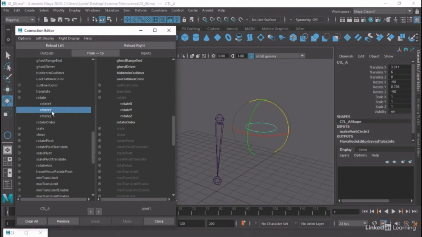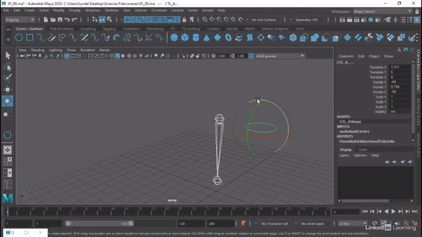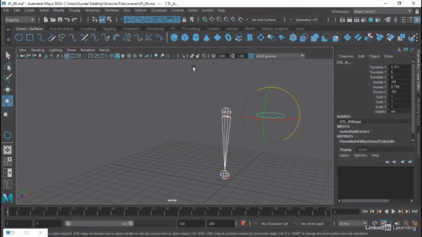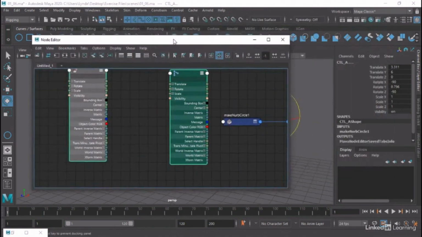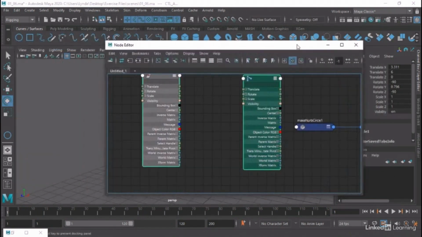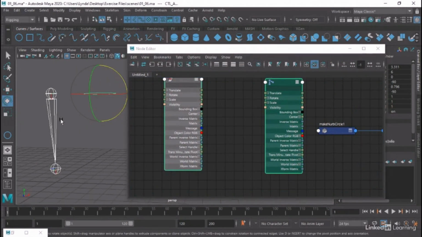Now, I'm going to click off on these and turn them off. And then let's just go ahead and shift select these again. Now I find the easier way to do this is use what's called the node editor. So if we go into Windows, node editor, it brings up this window. So I'm actually going to position my stuff over here.